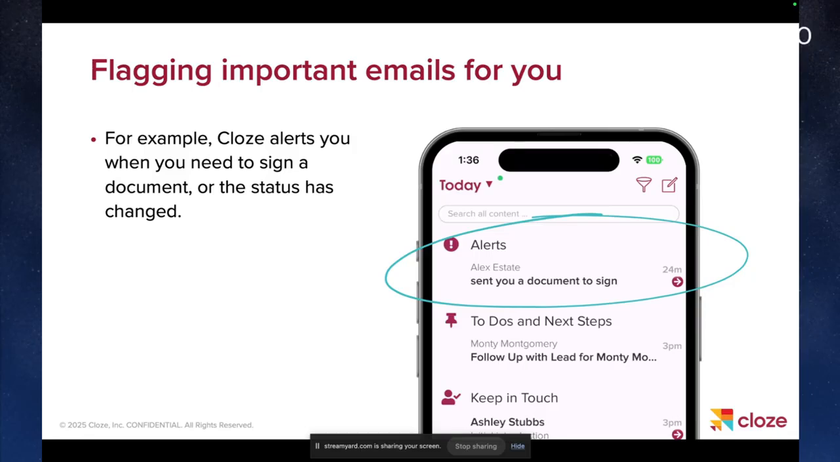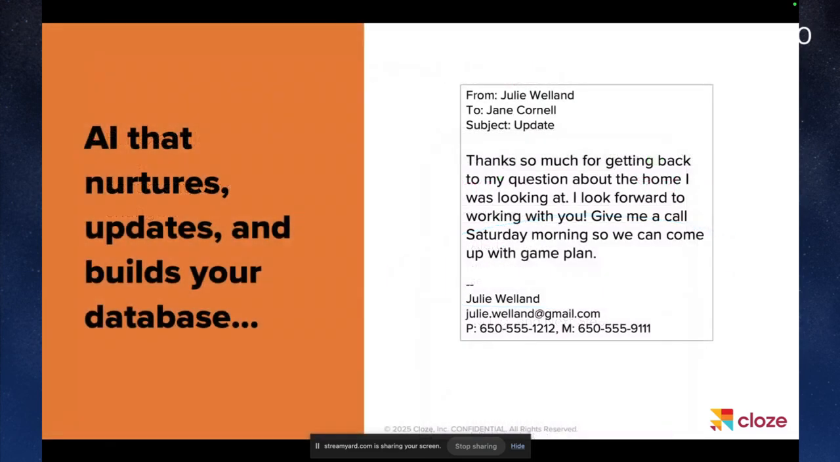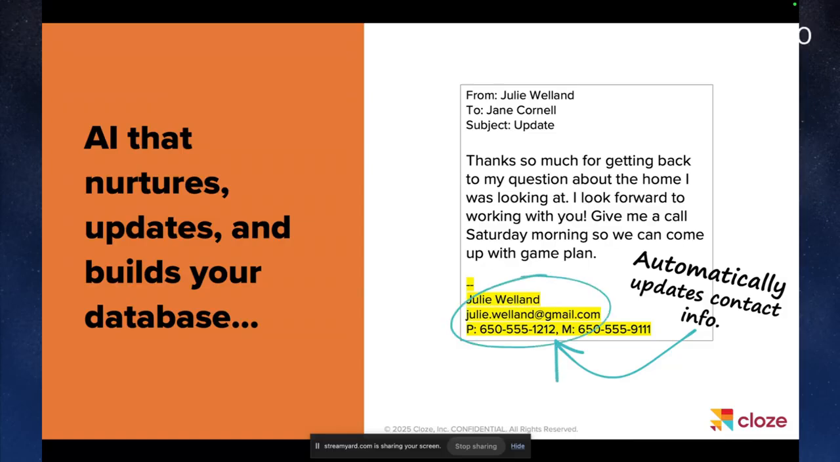You're going to get a push notification right to your lock screen on your phone or your watch. You'll see it there. Really, really easy to do. It's also going to extract information out of email and update your database. Pretty helpful, right? Without you having to cut and paste all this information, it's just going to grab it out and update the contact.